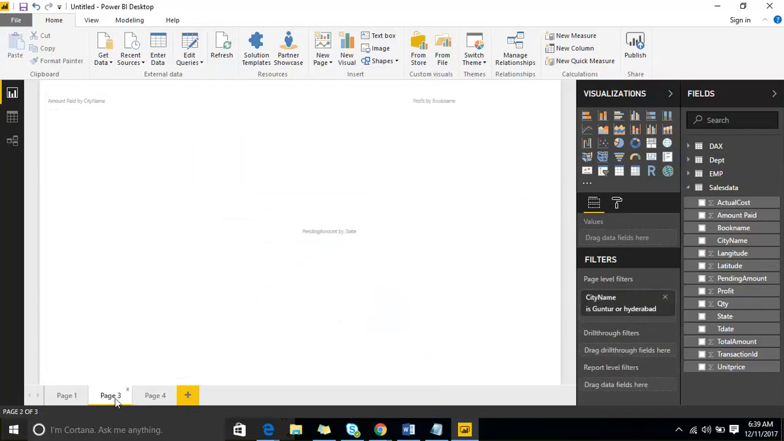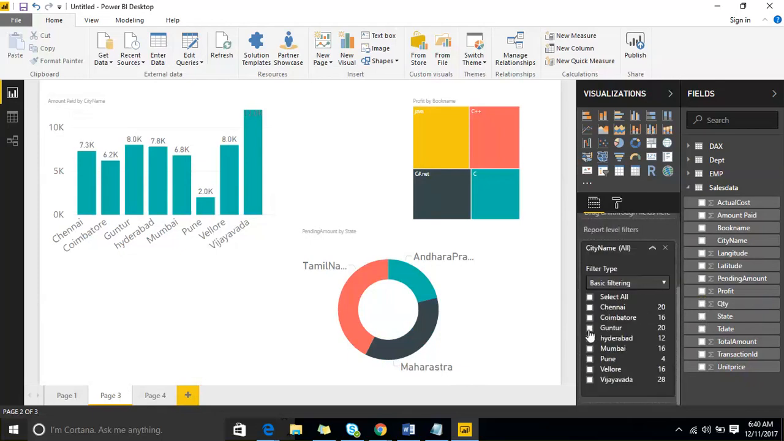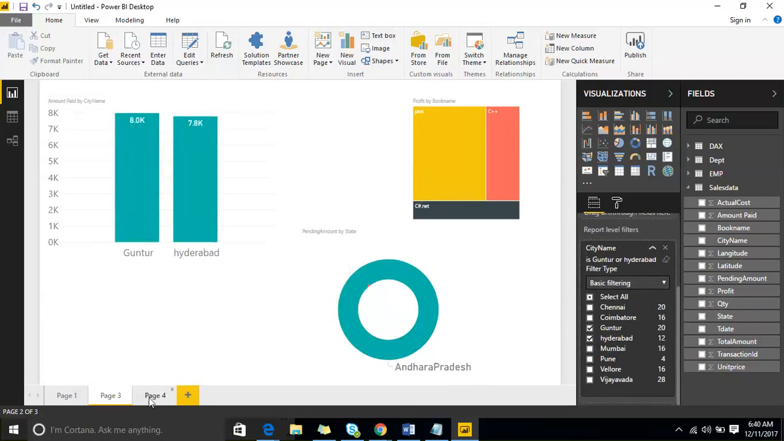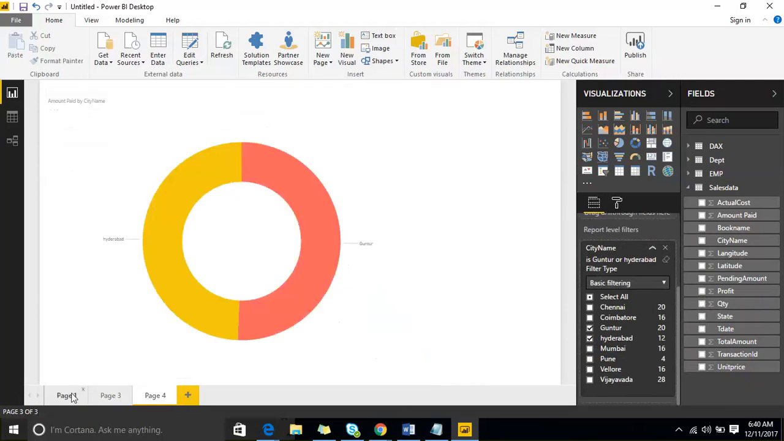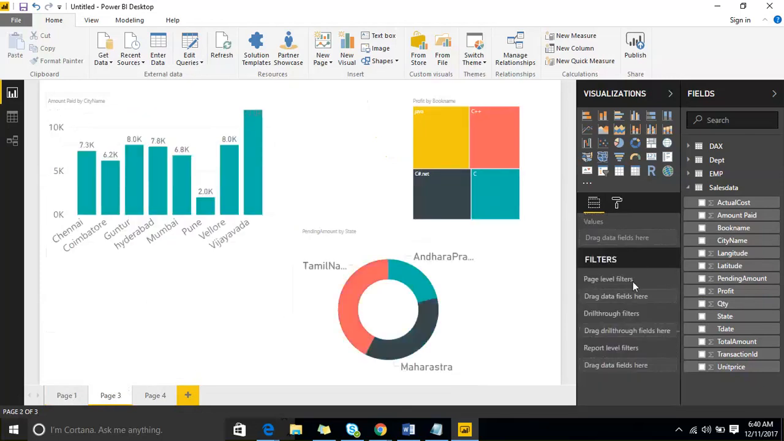Let's consider a scenario where the complete report itself needs to represent only that filter. You need to apply a filter at the complete report level. In that scenario, you provide a filter at the report level filter. So you select Guntur and Hyderabad. Now go to any other page and see that it got filtered. All the pages got filtered. Those are the 3 types of filters that you have: visualization level, page level, and report level. Based on your requirement, you can hide the data based on the business requirement.